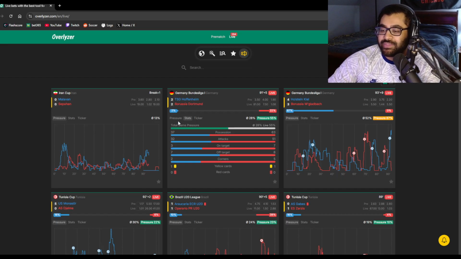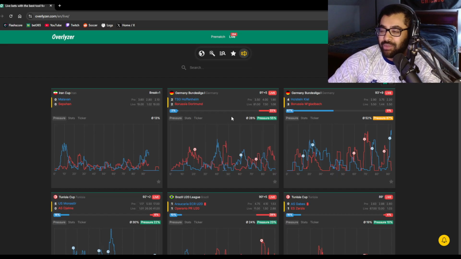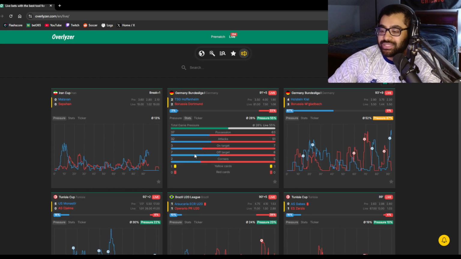Something for a late goal bet that's pretty nice here is, when the time is right, I would say around the 80th to 83rd minute, you can check the stats and make sure that both teams have had some shots on target, both teams have had shots off target, and that they've both been generating corners, to allow you to make the live bet.